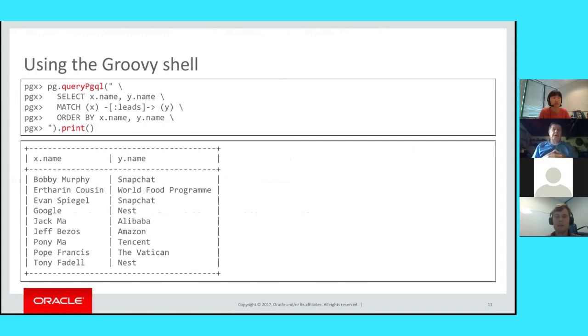The query PGQL method of the property graph gets a string. Here we see an example of a PGQL string. I'm not going to go through what this does. Oskar will explain this all to you, but you see it is very much SQL-like. It is select, that's familiar. There's an order by, that's familiar. What is probably less familiar to you is the match clause. That's really the heart of PGQL. That's what expresses a graph traversal expression.